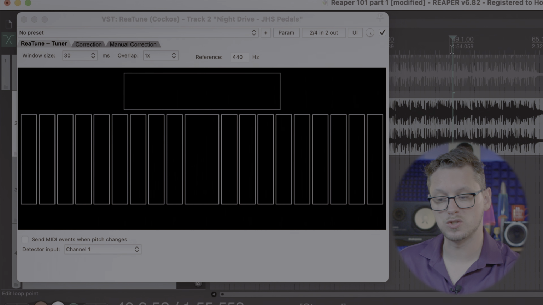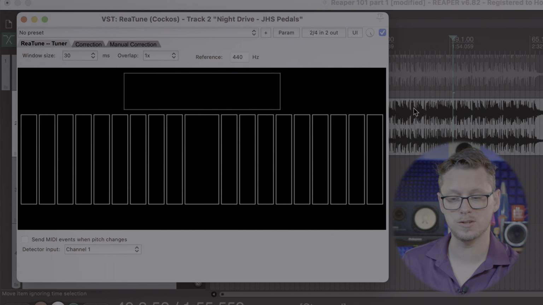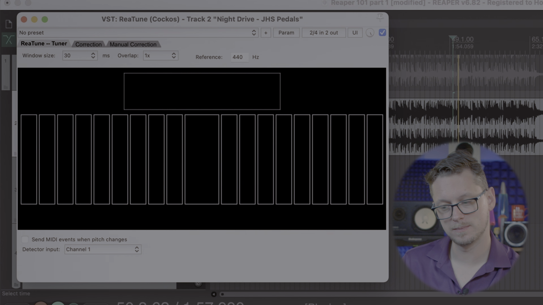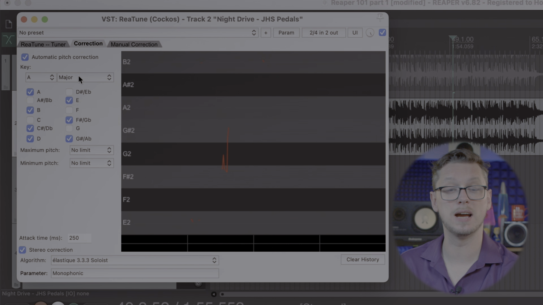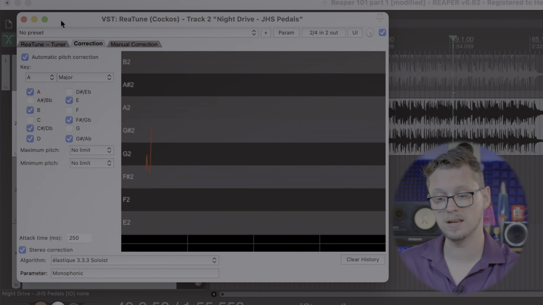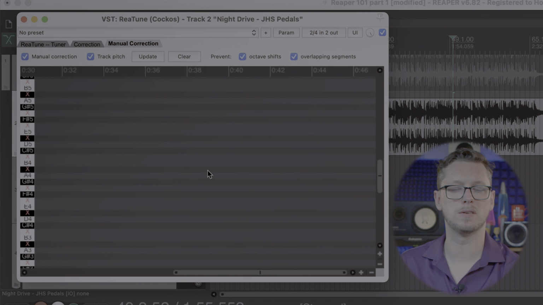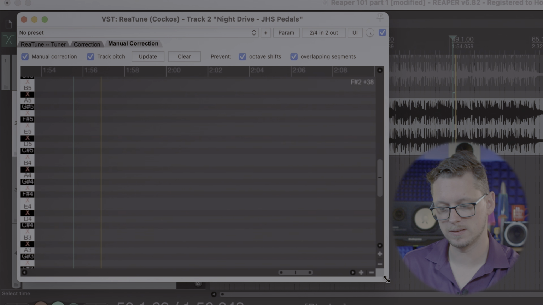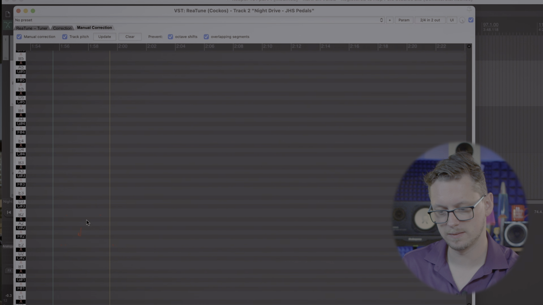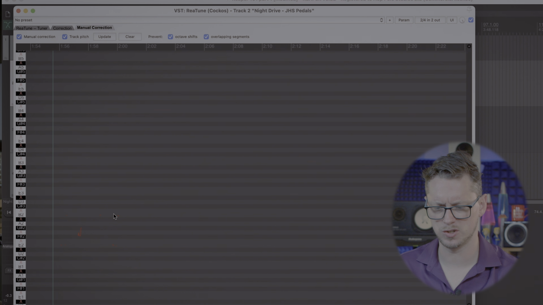Another one that you might use is ReaTune. ReaTune firstly looks like a guitar tuner because you can use it as such. But you can also use the tabs here for correction, so you can automatically pitch correct this, much like an auto-tune style idea. Or you can go to manual correction, which is more like a Melodyne kind of idea. If I was to play something in, let's make this bigger. It doesn't work so well on a whole song. It would work better on a single vocal or something like that.